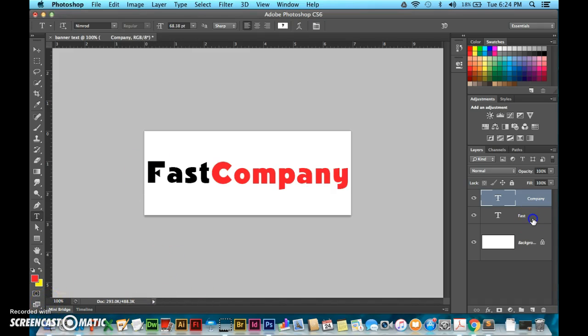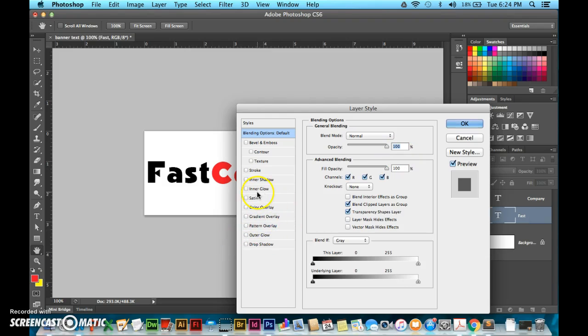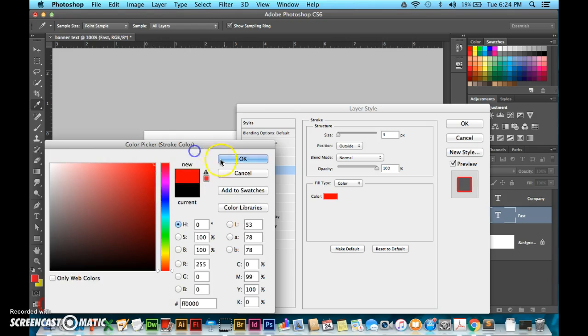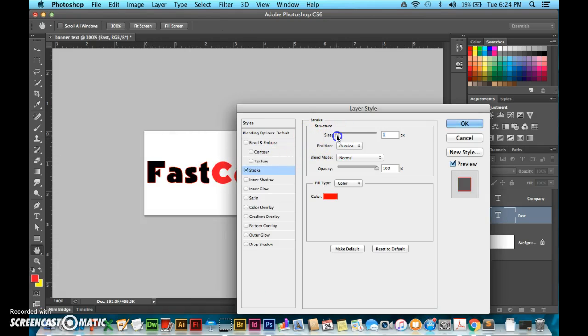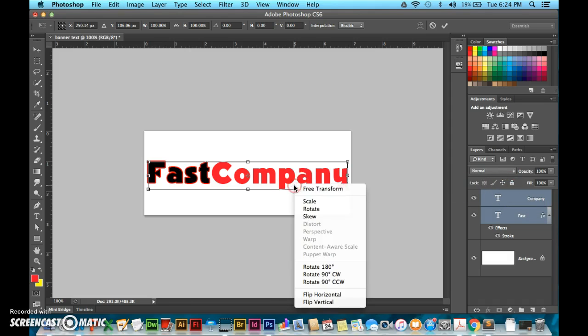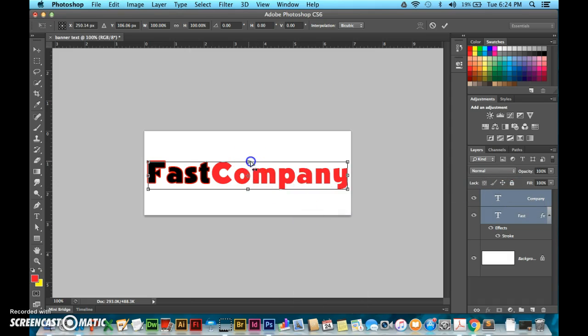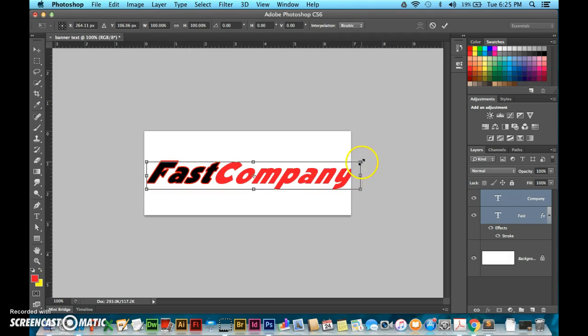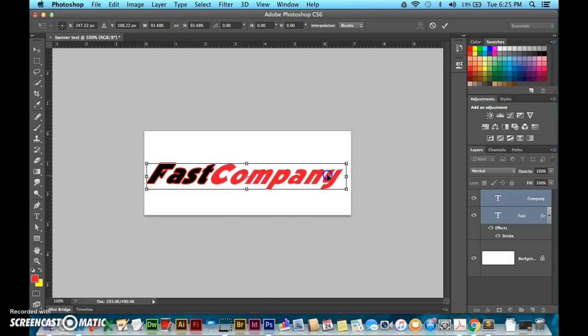So I'm now going to double click my fast. This is what I wanted to do. And skip that red. Pretty good. Okay. All right. Click OK. Then I'm going to select both those, do Control T, and I think I'm going to go ahead and skew these so it looks fast, right? Sure it does. Okay. And then Control T again. There we go.